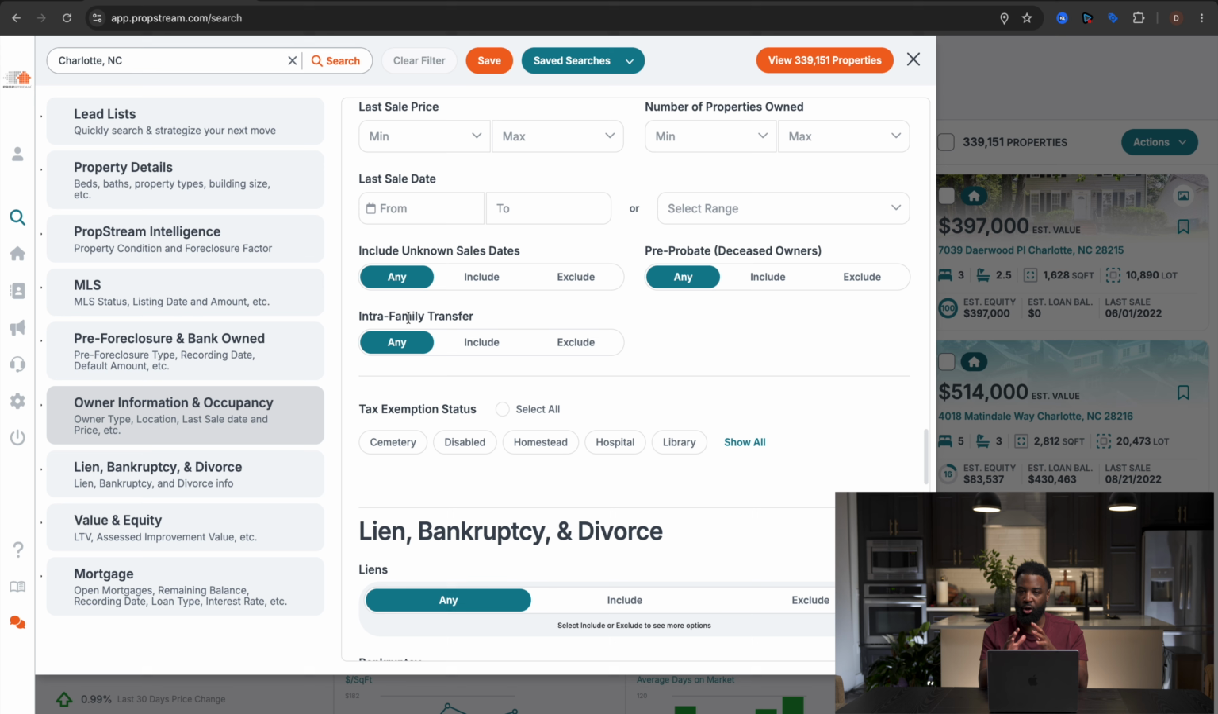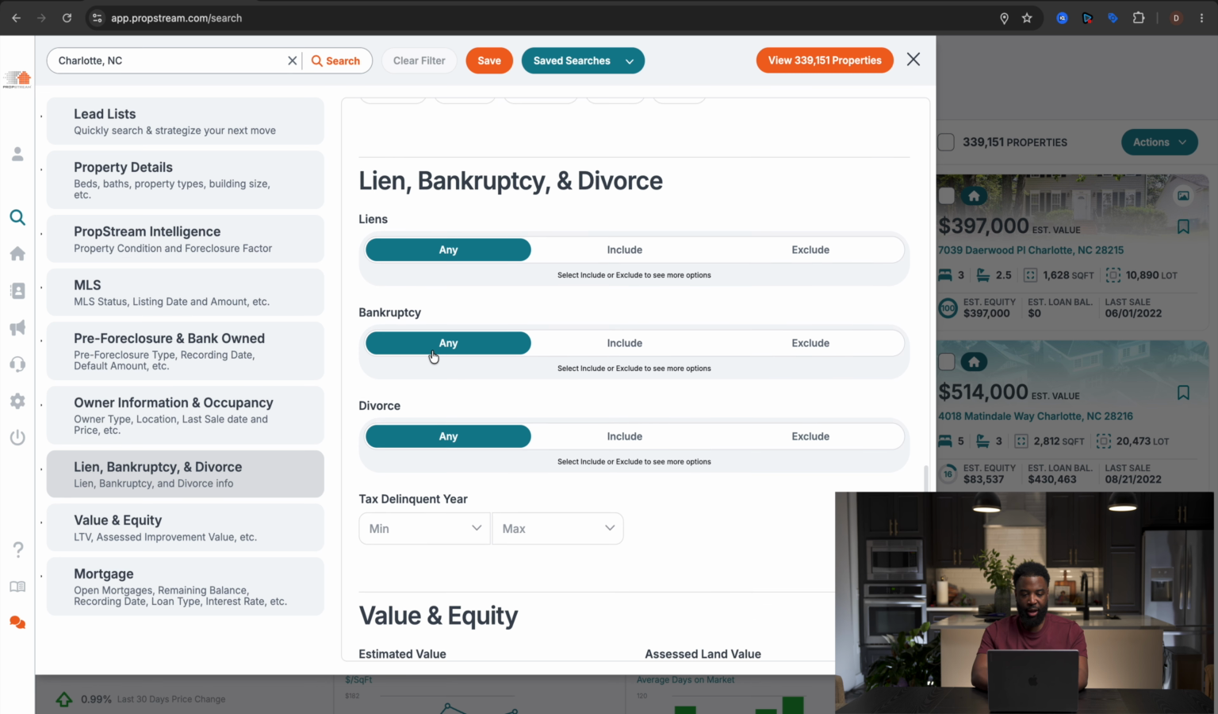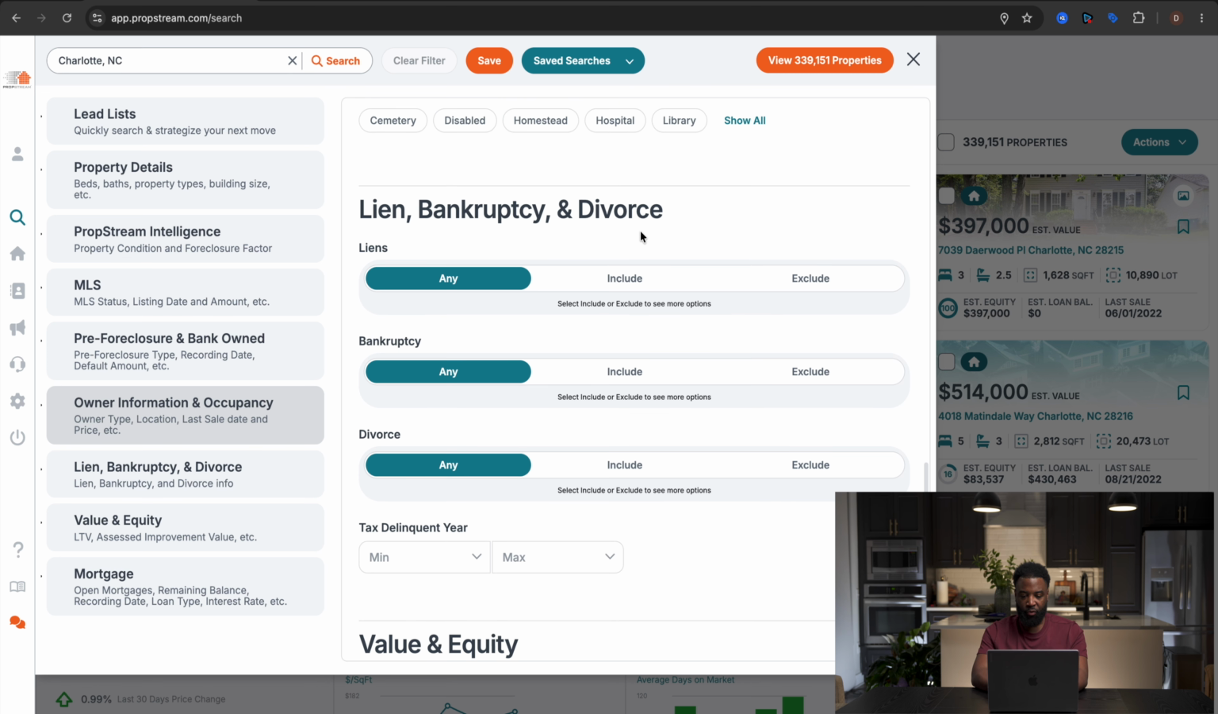So I don't know if you really know what that means, but if you have someone that has a property, and then you may go in Propstream and you will see that it's sold for $0 and it says intra-family transfer. That means it was transferred and a family member had taken over the property. You also have liens, bankruptcy, and divorces. So those are definitely motivated sellers that you would want to go after as well too.